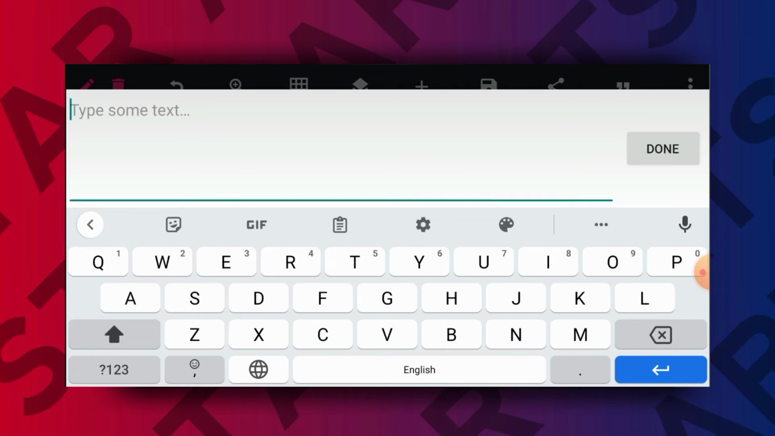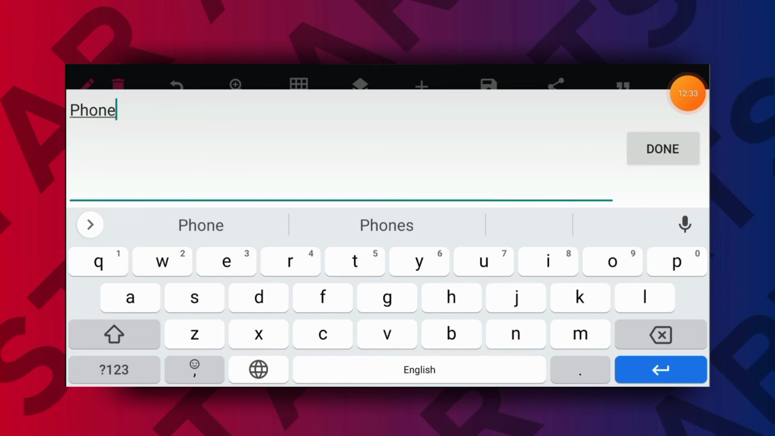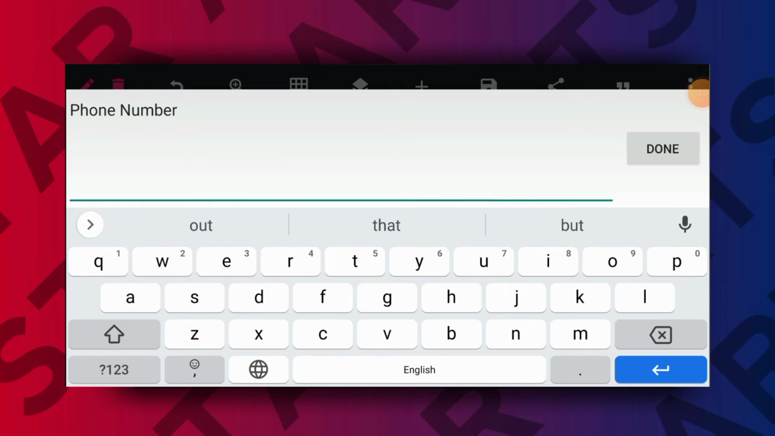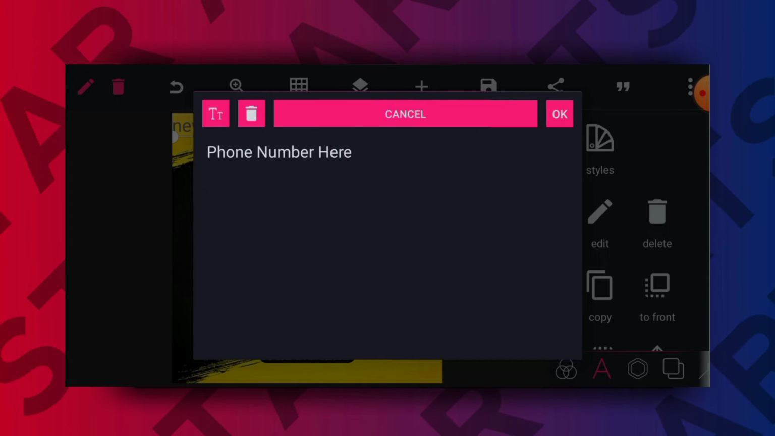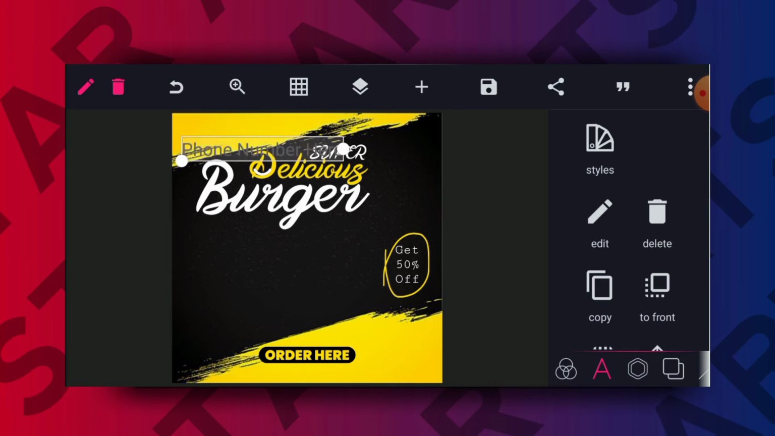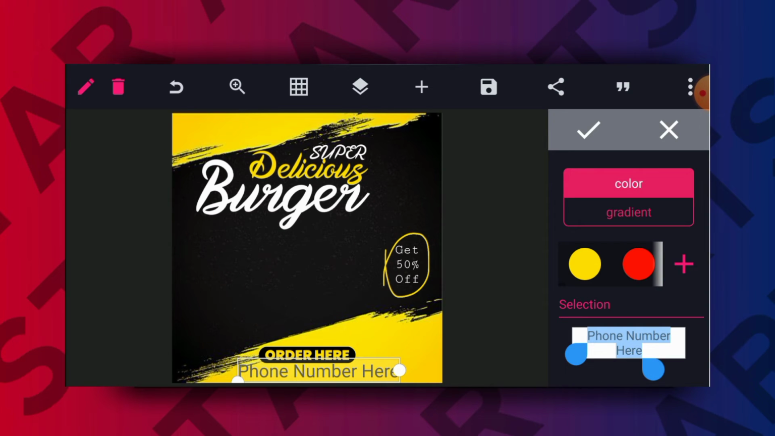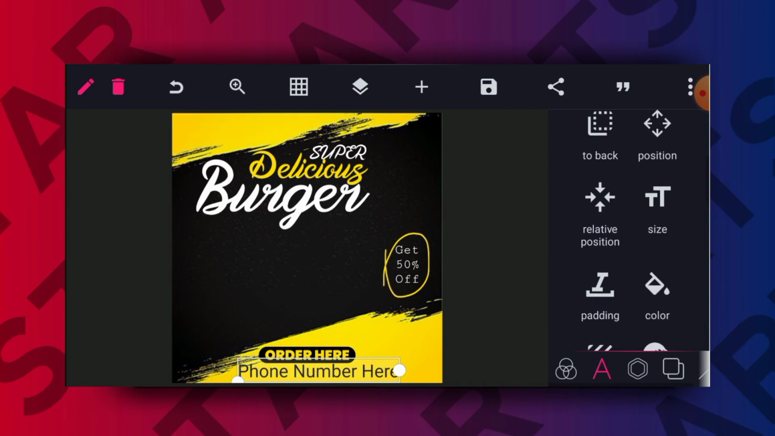So I'm just going to say phone number here, because I'm not designing for any company or individual business. So phone number here, because before they can order they need to reach out to you, so it's very necessary. So change the color to black.